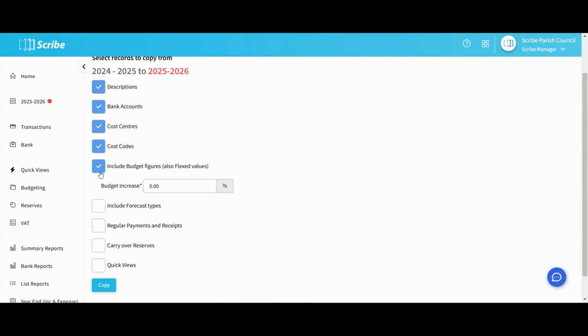And you can also choose to include your 24-25 budget figures, as well as apply a percentage increase to those. That might be useful if some of your budget figures are staying fairly in line with 24-25, then you can just update those that need amending. However, you can choose to start your 25-26 budgets completely afresh, in which case you would just leave that box unticked. We can also choose to bring forward our forecasting types.